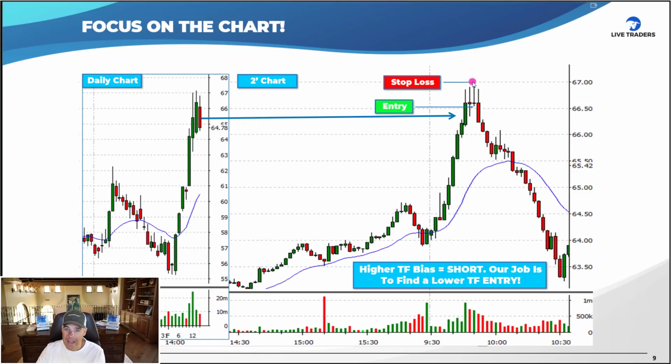Buyers tried one last gasp. Put in a higher high. One last gasp, 267. Failed miserably. You shorted it, 66.50. Your stop's at 67, right down to the moving average or a 50% retracement. Then this one gave you an opportunity because of the failure here to short it again at 65.50 or add to your position.